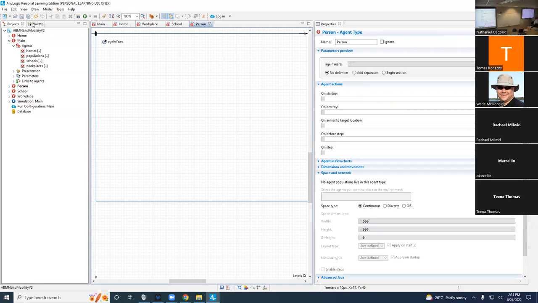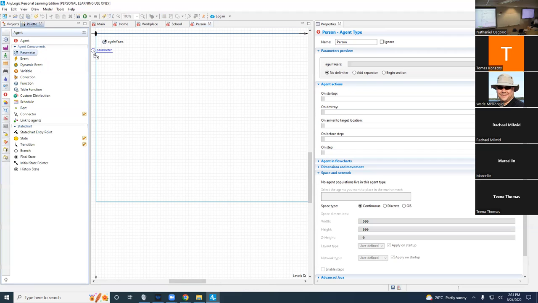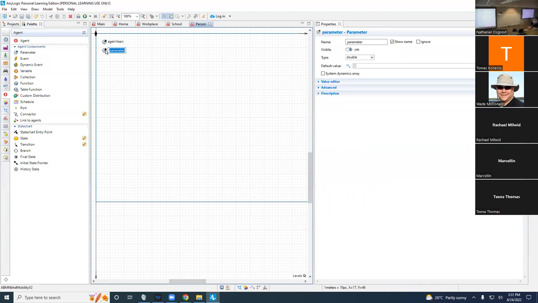So we want to add what? To associate this person with a home, what do we add? This is something that's not changing. It's an assumption about this person. That's a single value that's not changing. What would it be? Parameter. It's a parameter. Remember, don't think parameters are just for things like numbers. They can refer to other things.